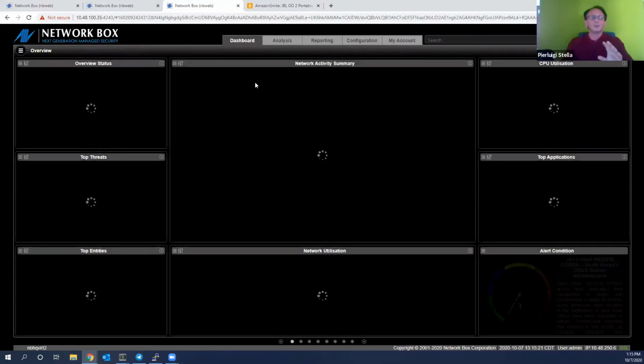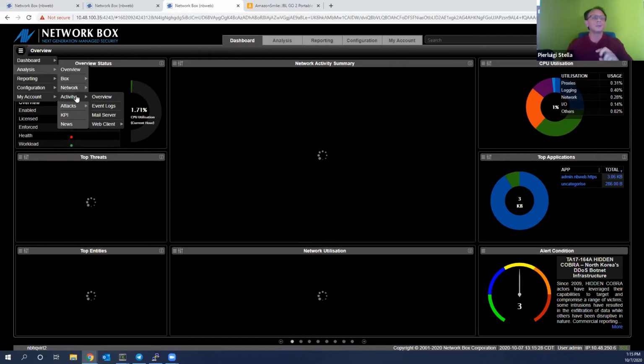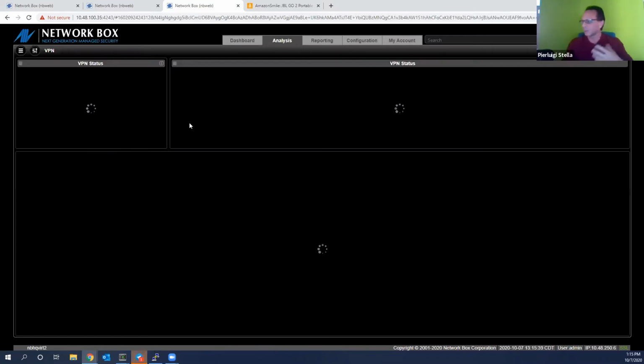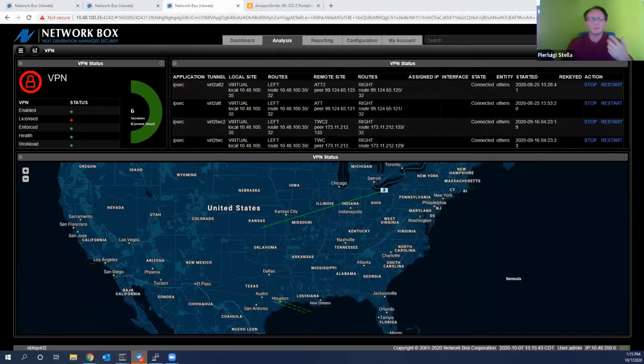I'm going to restore this, and I'm going to move away from the dashboard into something else for the activity overview and attacks overview. In the network overview first, let me go to the VPN. Many of you have the users at home, and the VPN activity right now has become a big deal for all of you.